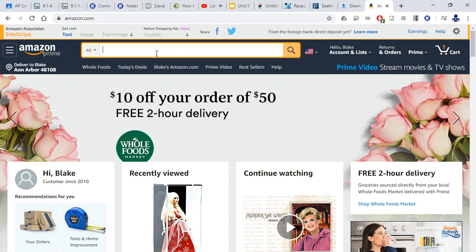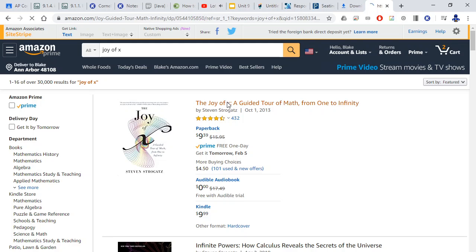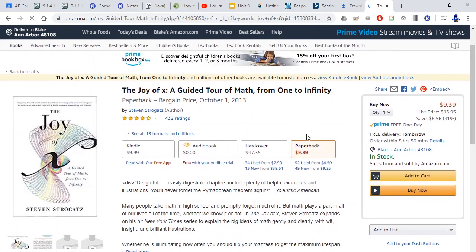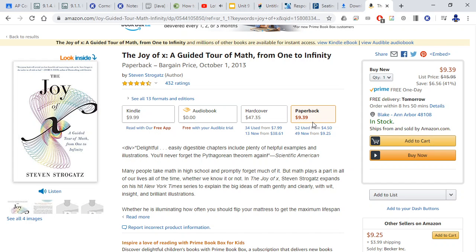Let's search for something like a book. It's a great book about math, with Steven Strogatz. Get that hardcover.